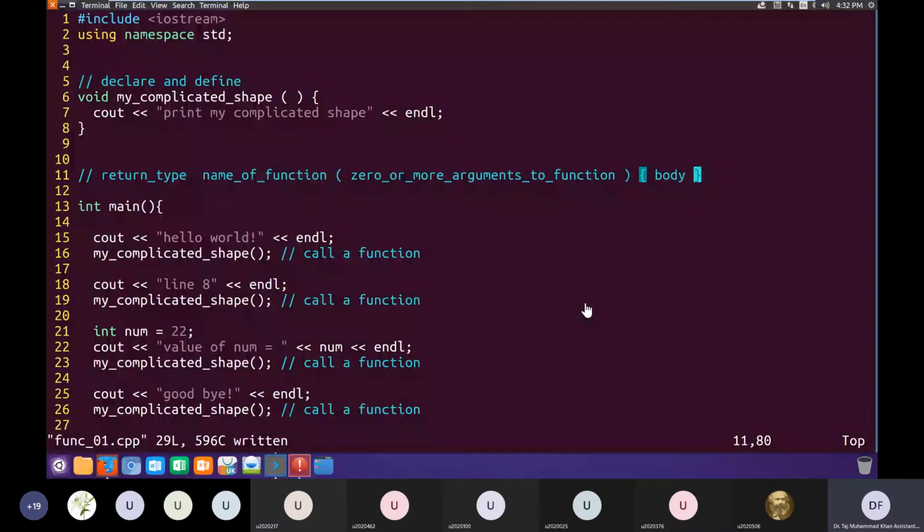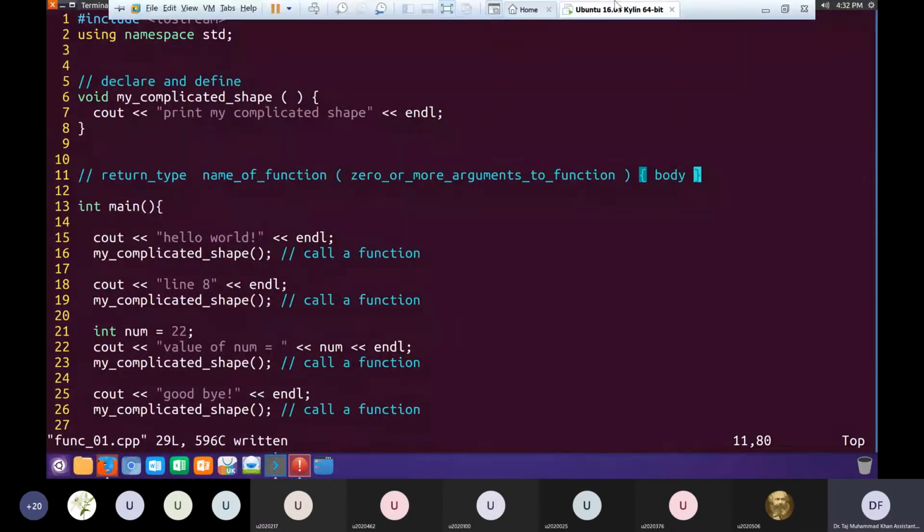So if you remember, in our last class, we had started the topic of functions. We had discussed the general concept: why do we need functions, what was the problem that we were facing, and how do functions solve that particular problem.